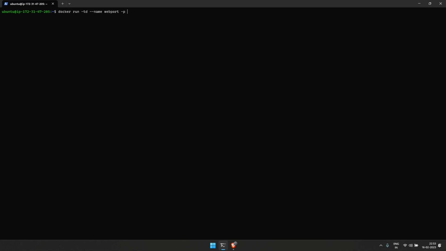expose. So -p 80:80, where this 80 is the port number of the container, and this port number is going to get exposed to the host port number, so that whatever content is there in the container can also be exposed through the host server, which is this particular Ubuntu server. And then I'm going to give the image name.